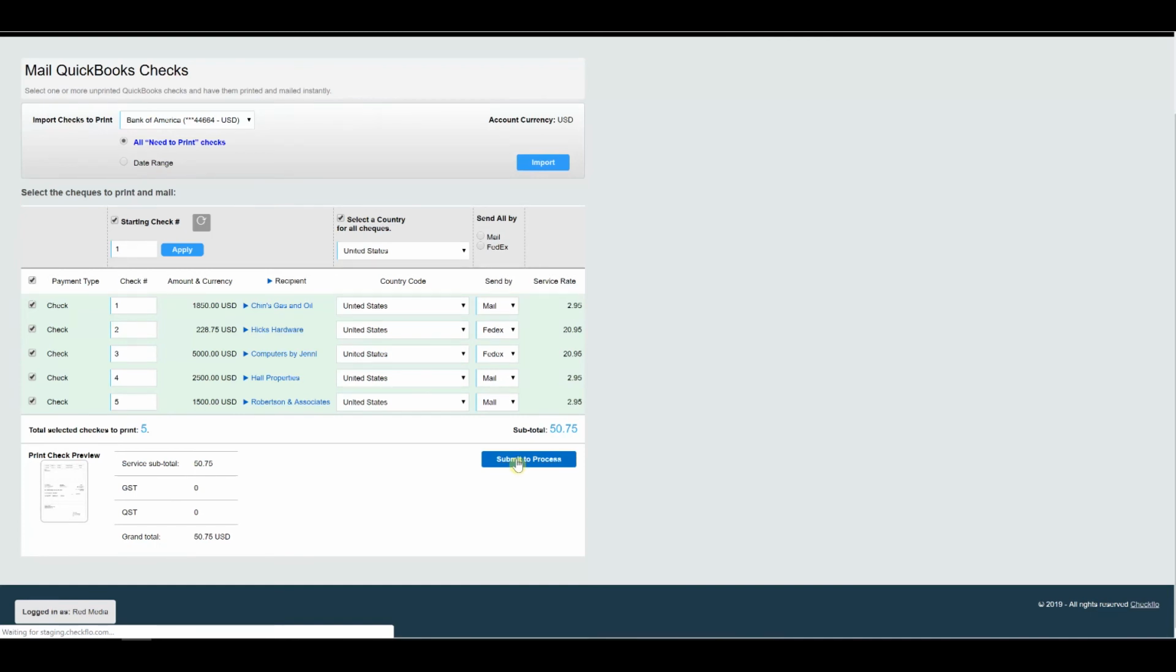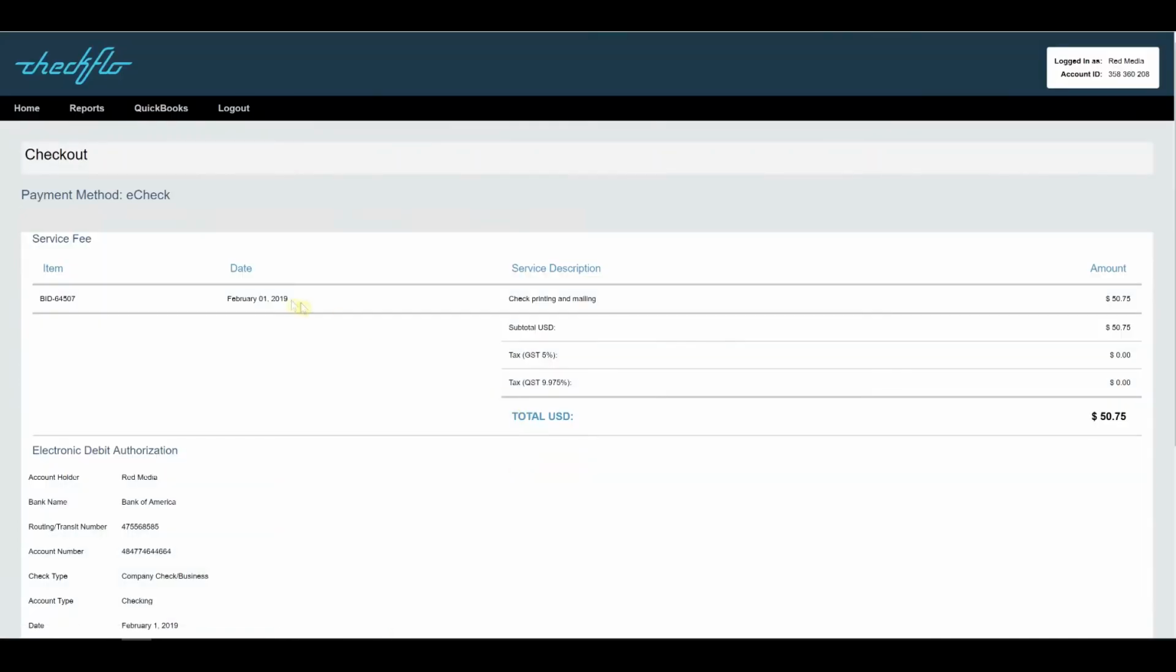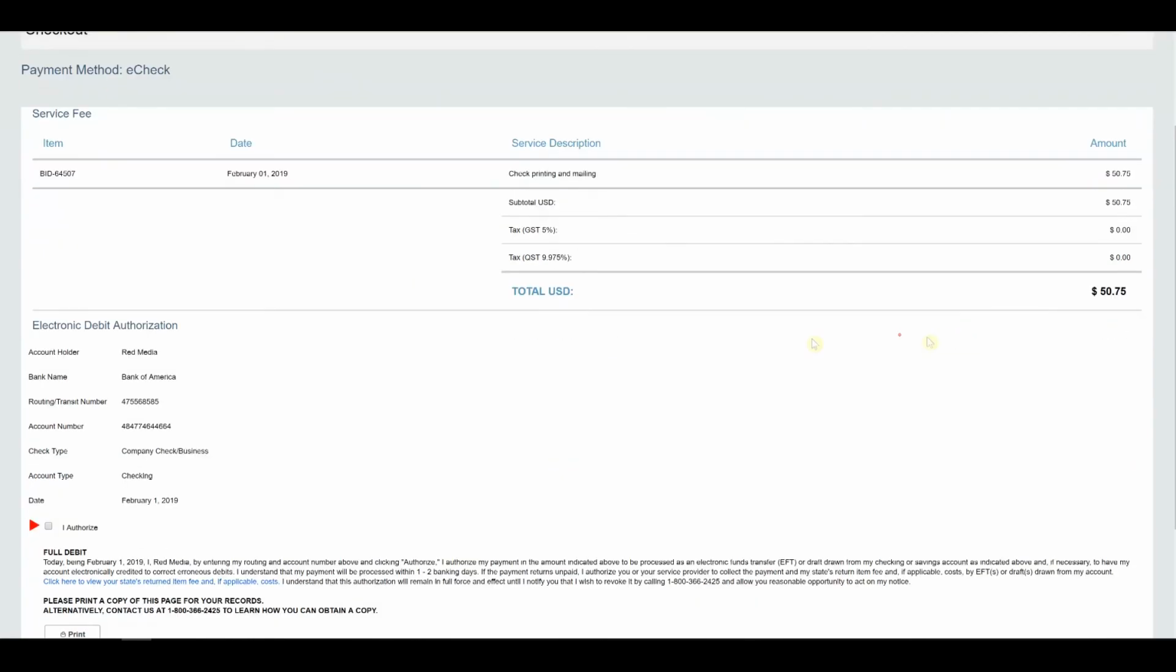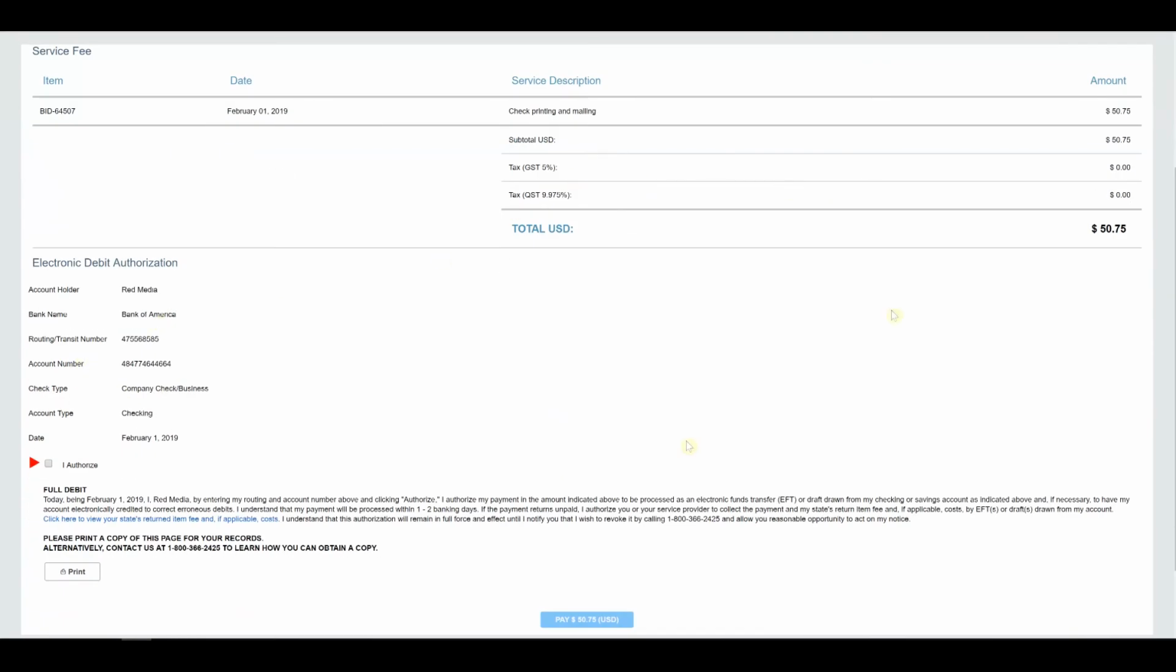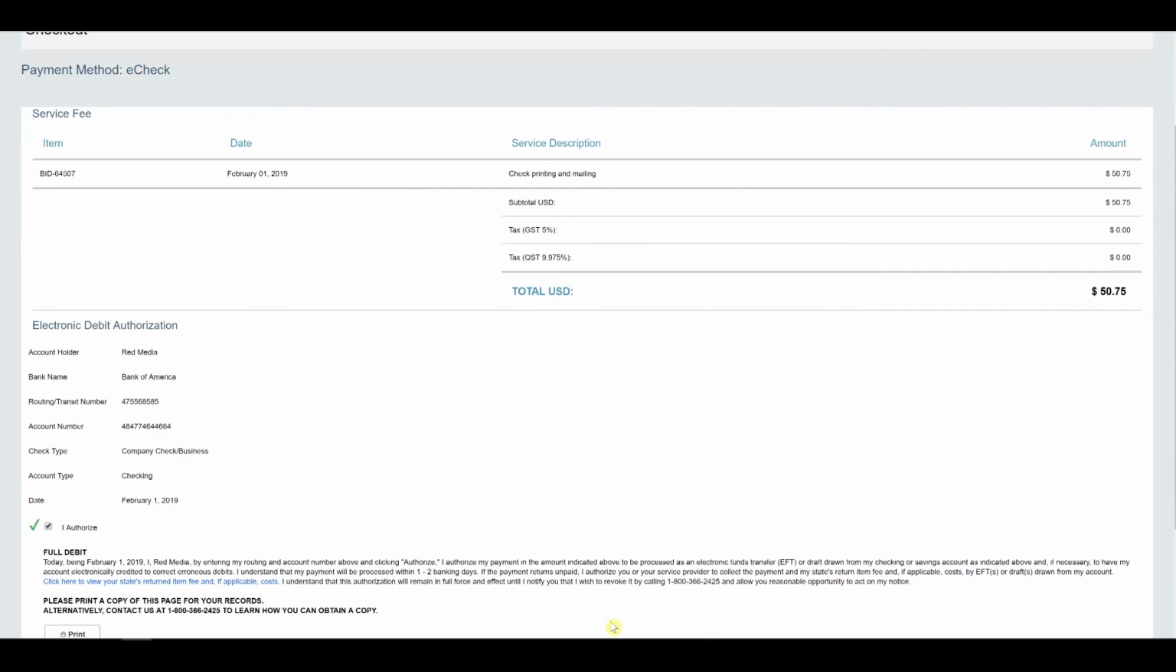And then from there, it will give you your amount that's due and all the necessary information, and then we'll click on authorize and then hit pay. So that's the entire process of syncing your Checkflo app with QuickBooks.